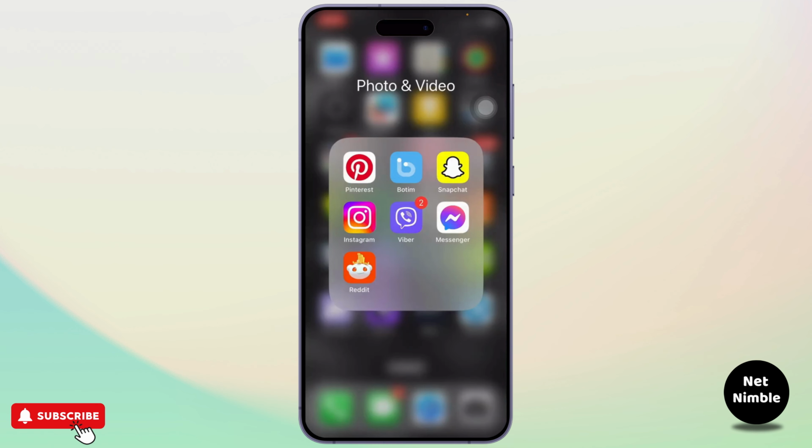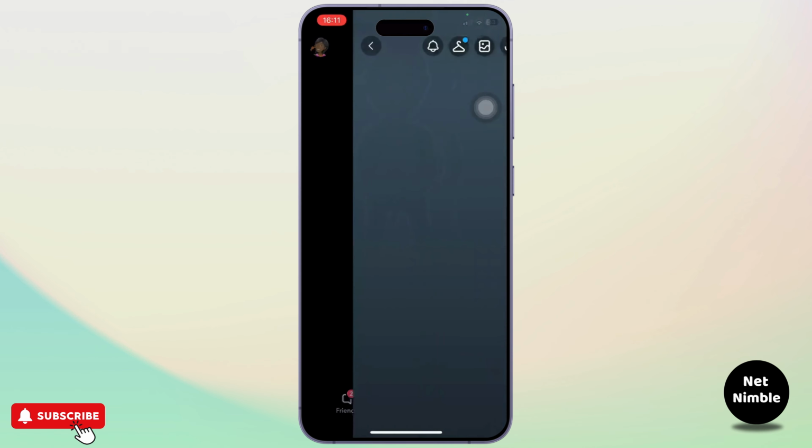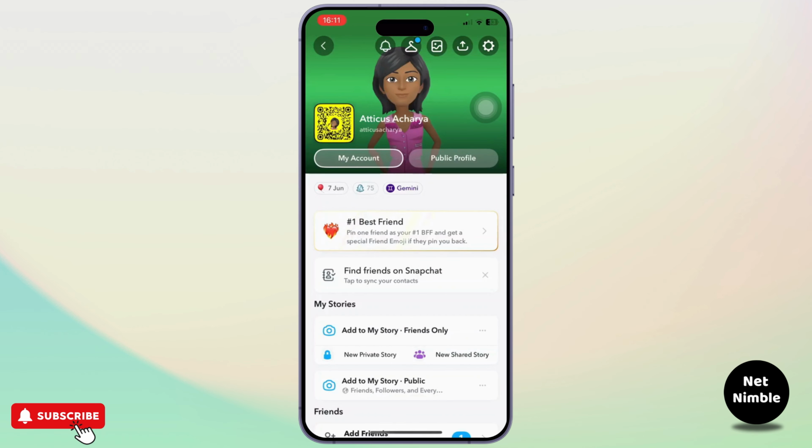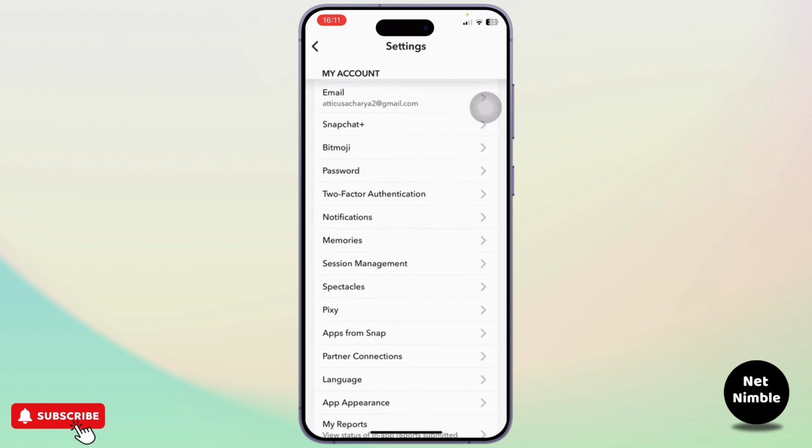So the first thing you'll need to do is open up your Snapchat. After you open it up, simply head over to your Bitmoji on the top left and tap on it. After you tap on it, you will see the settings icon, that is the gear icon on the top right. So tap on it. Now what you'll need to do is you'll need to scroll down.